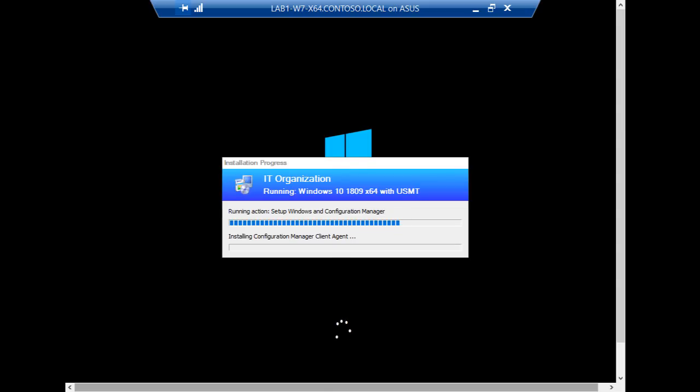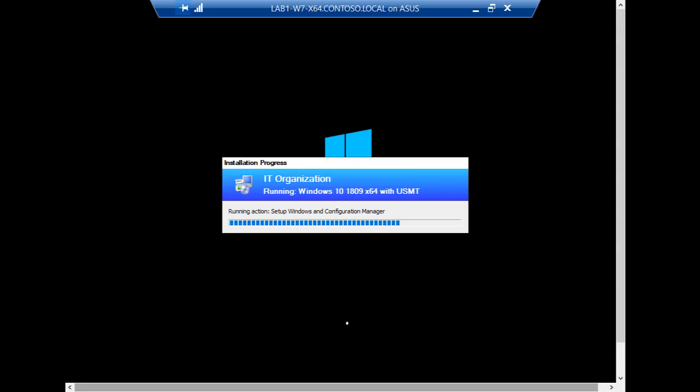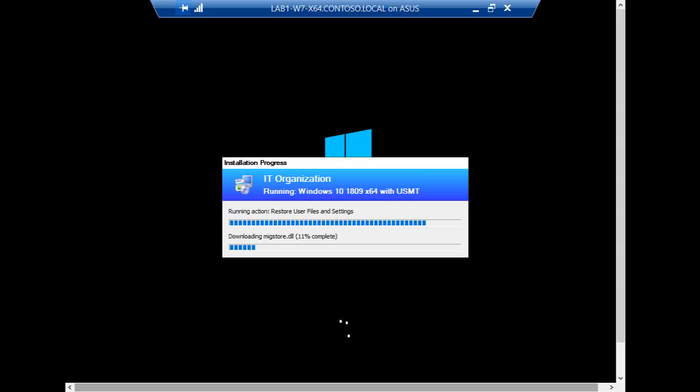All right, so jumping back to our machine, it looks like it just applied the image. So it's going to go through OOBE, install the client, and then we should get to the restore step within a few minutes. So at this point, we're now restoring the user state. So the task sequence has installed Windows 10. It's now in the full operating system. It's going to download and restore the user state from the state migration point, just like the previous task sequences did that weren't OSD.